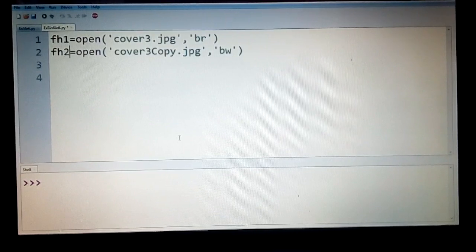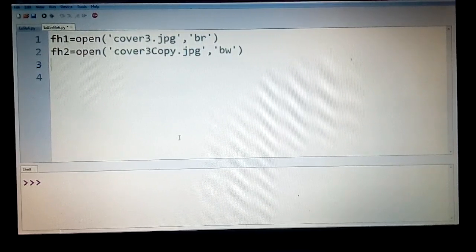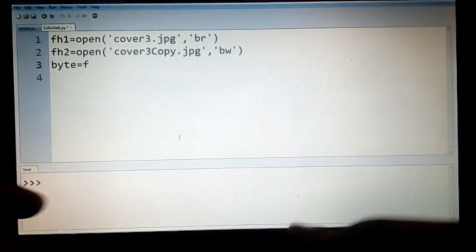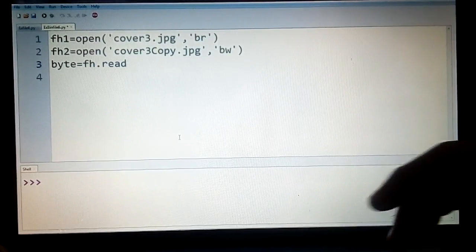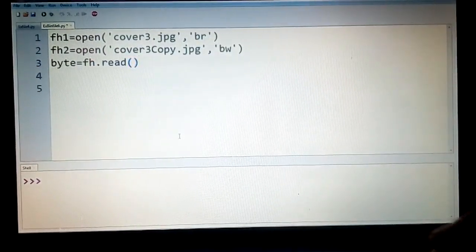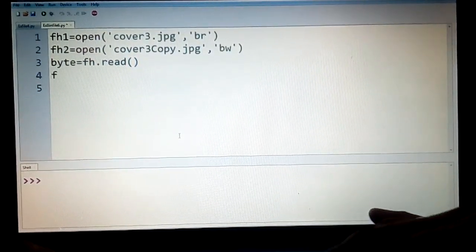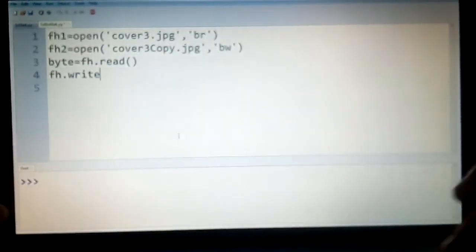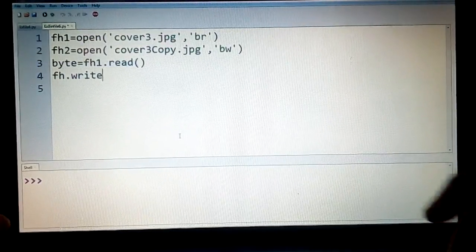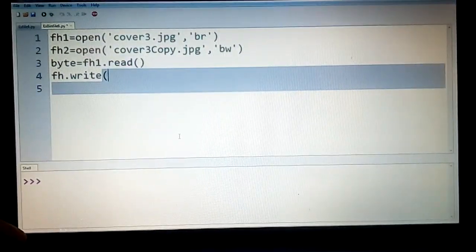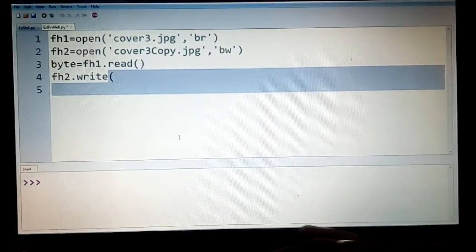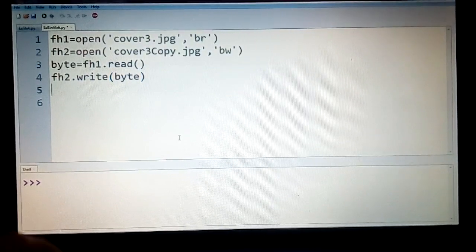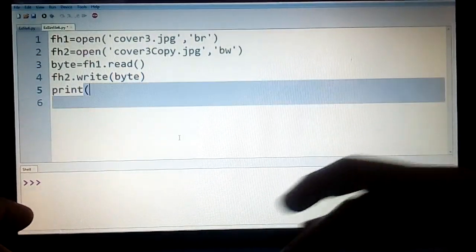Now all that we need to do is a very simple operation: we are trying to transfer the content. Let us call this a byte variable, fh1.read. I want to read the entire content, hence I am not specifying anything, and then I want to write it to fh2. So we'll write the byte into fh2, and then you can print a message saying the file was successfully copied.